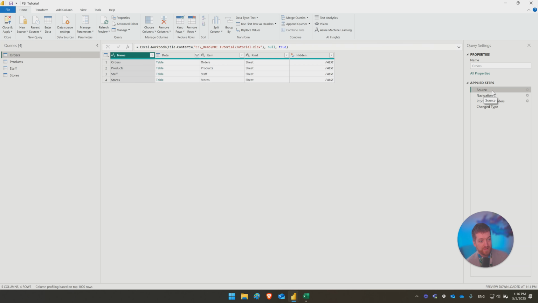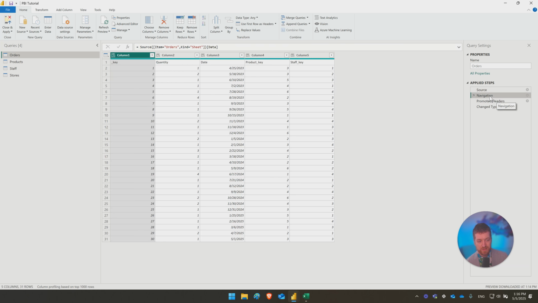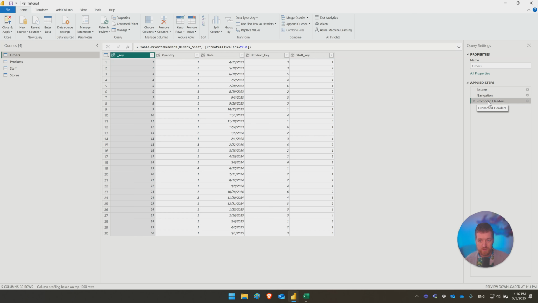So if we look, this is the source of our data. This is the first thing that Power BI was looking at. And then it decided to navigate to a particular table. Notice here how the titles are the first row, and it automatically detects that and promotes the headers, meaning it takes the first row and brings it into here.